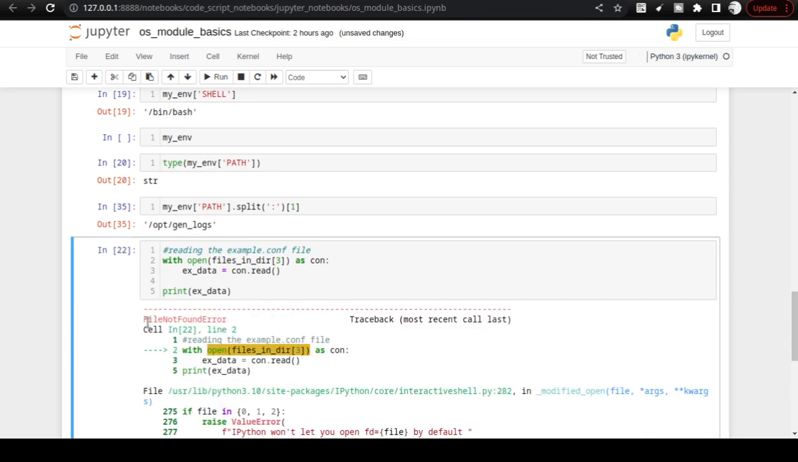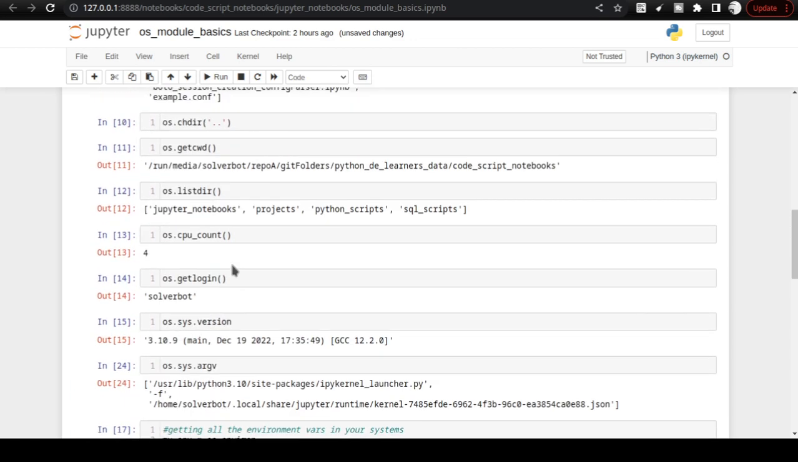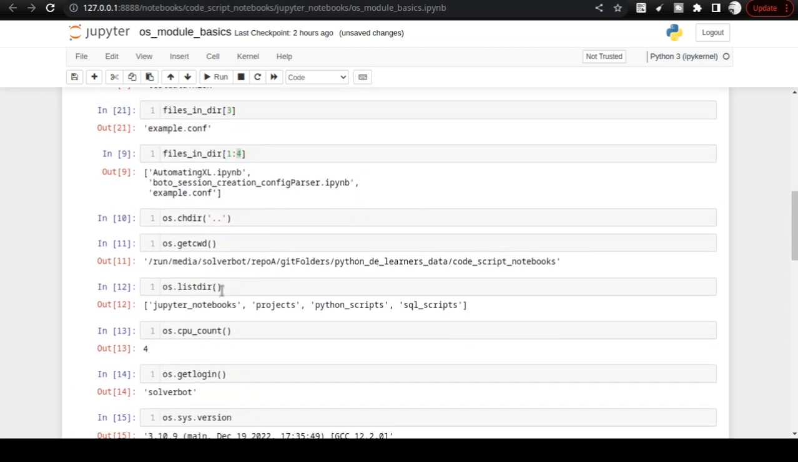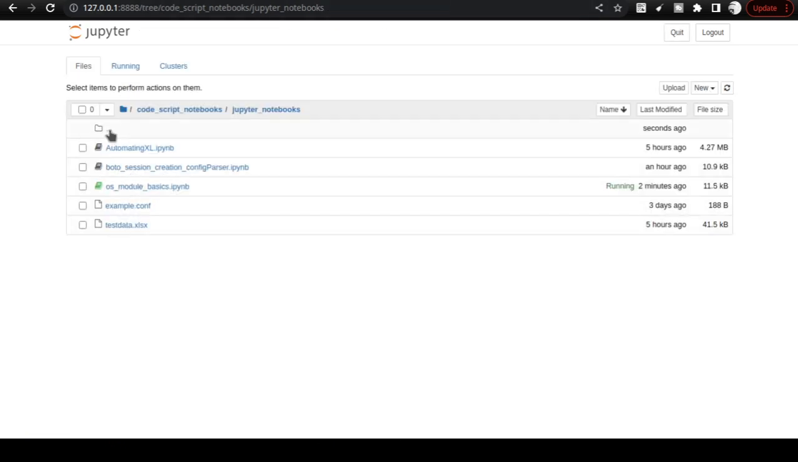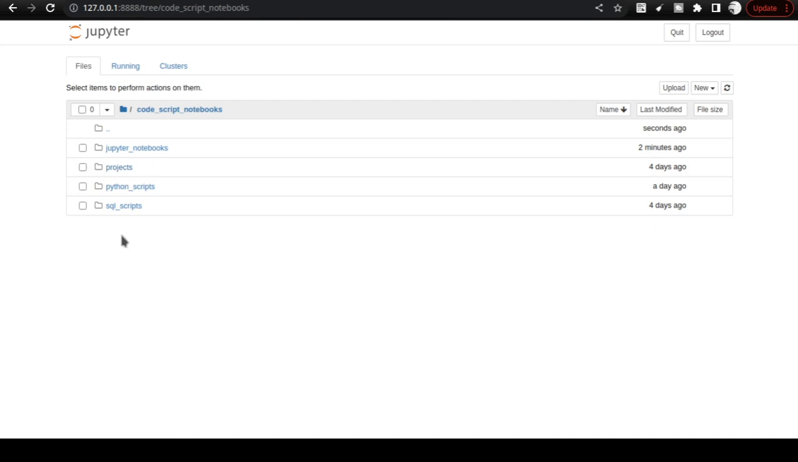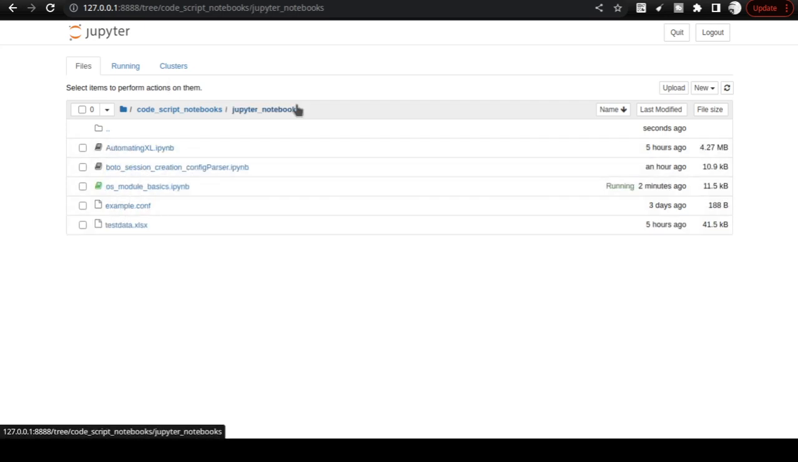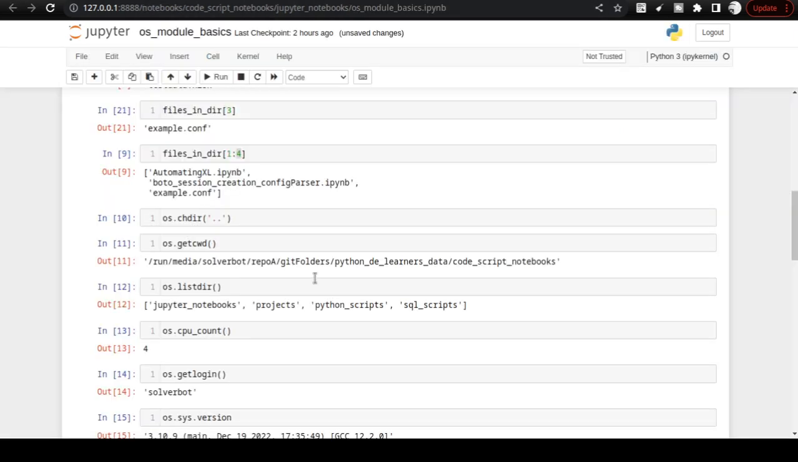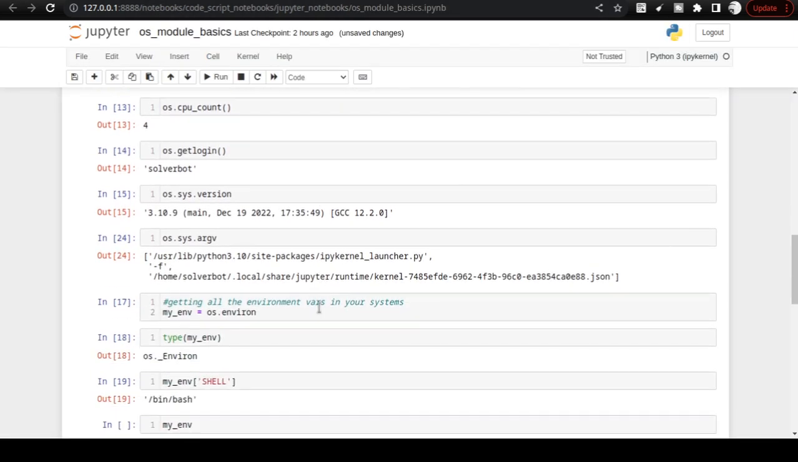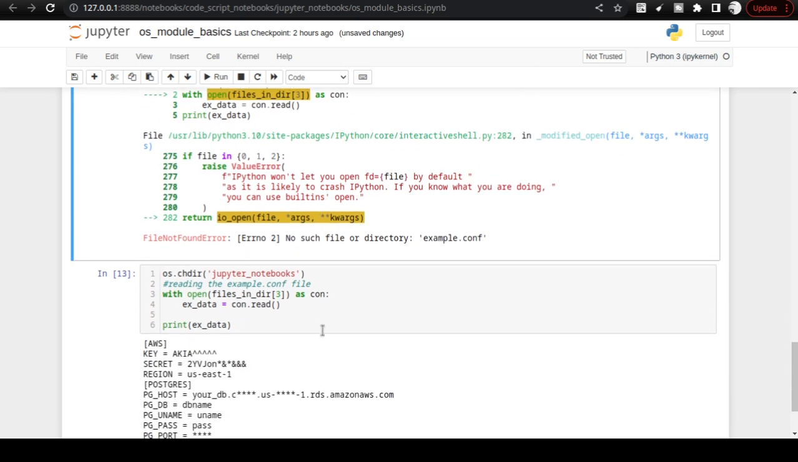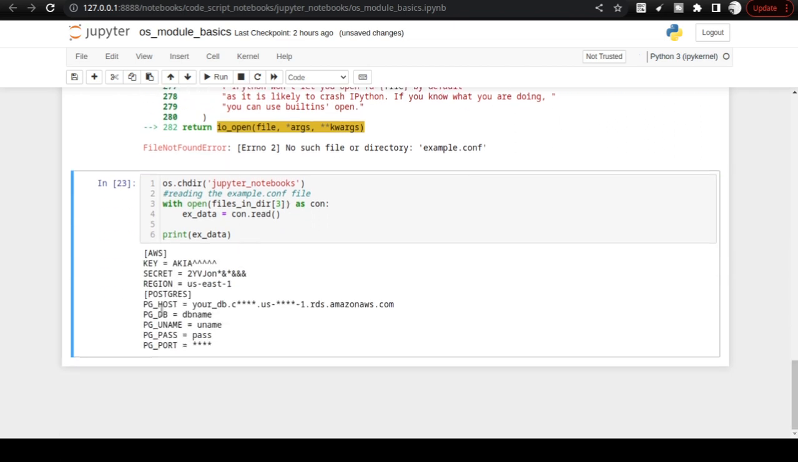Why? That is because I actually changed the directory here. I came one step above the directory by using this change directory. So I am in this location, and in this location there is no example.conf. It is actually inside this Jupyter underscore notebooks folder. So I have to change back into the folder. Again I use change directory and give the Jupyter notebook, and now when I execute it, you see that I am able to read the file and I can actually print the data also.